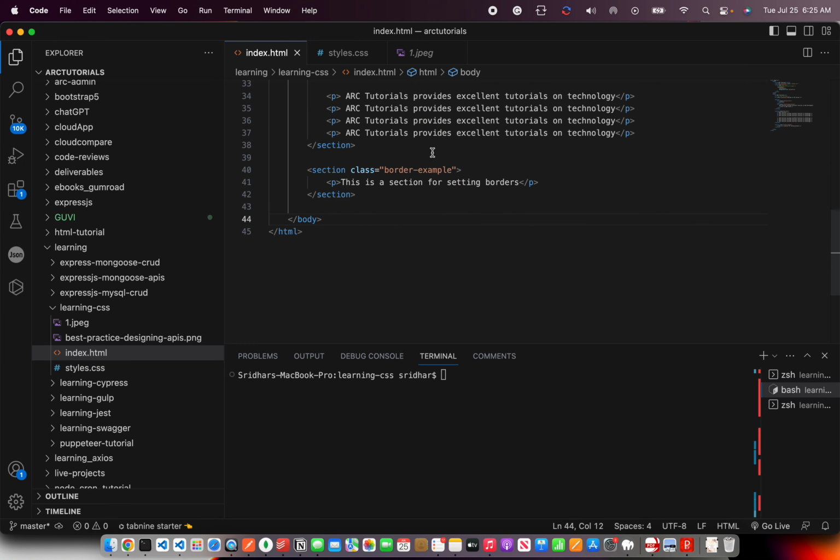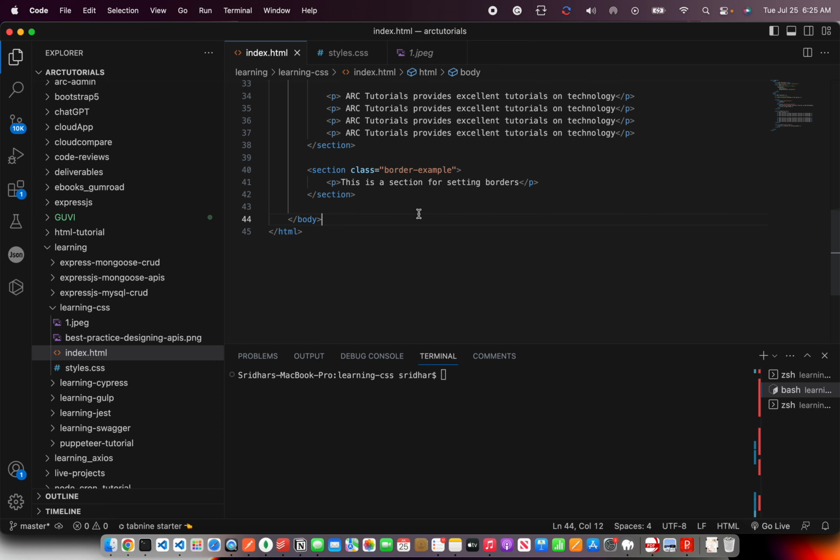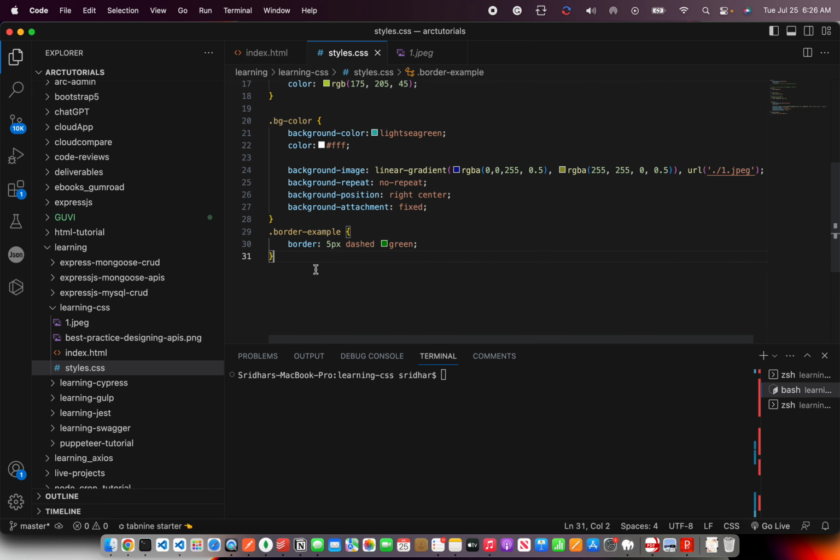Alright, so we have our HTML. This is how the page looks so far. We learned how to add images and how to set borders in the last 2 episodes. Today we are learning how to format the text. So I'm going to throw in a class called text example and a paragraph. Alright, so I'm going to use this class here, text example.